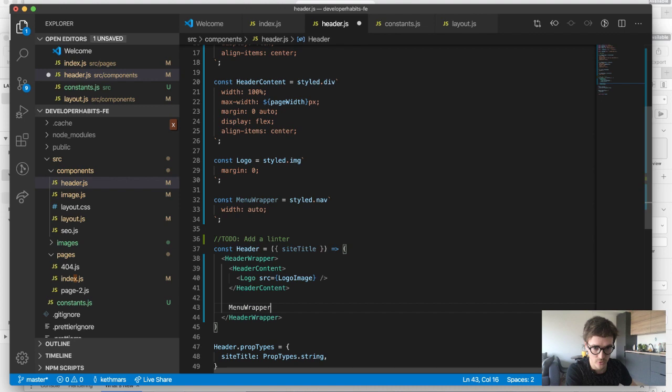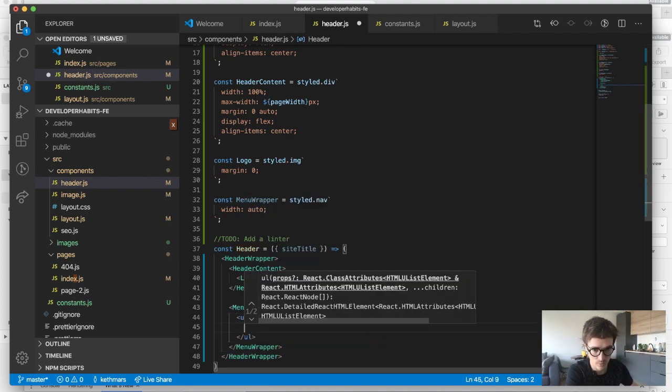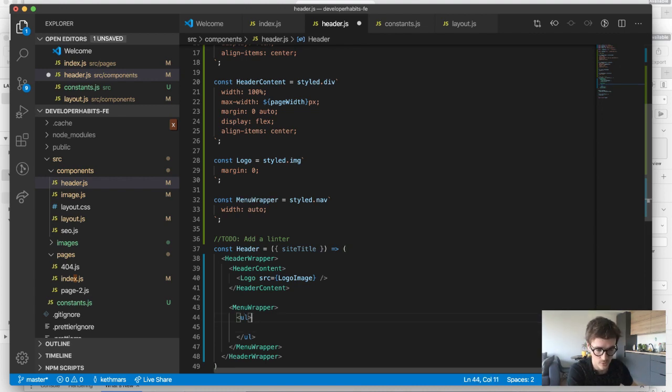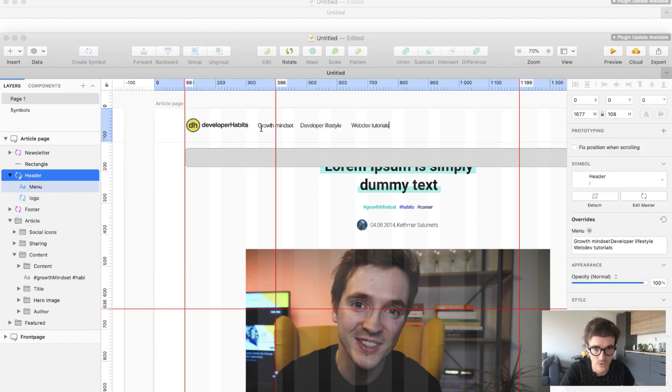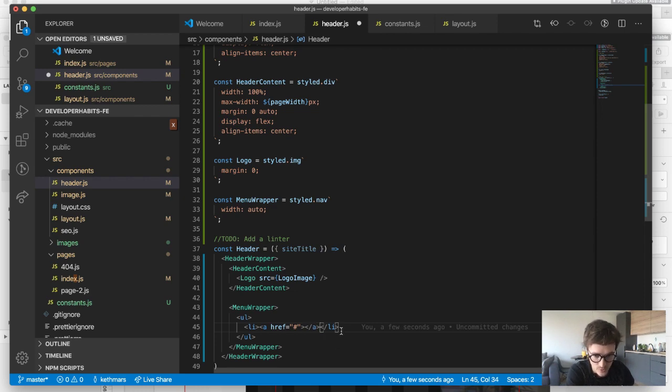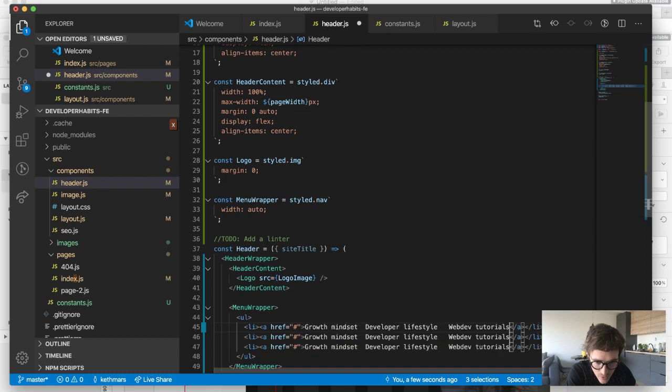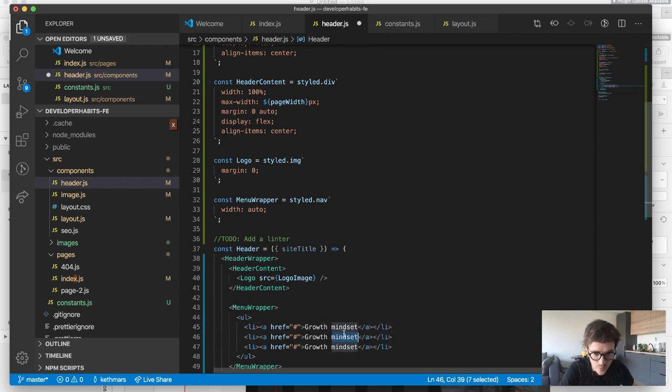We're gonna have menu wrapper. And inside we're gonna have UL element. And inside UL, we're gonna have menu item. At the moment, I'm just gonna make them list items that have href tags inside, and it's gonna be growth mindset. So these are the items. I'm gonna use some of my copy and pasting skills, select all those lines. Okay, that didn't go as smoothly as I thought. It'd be easier just to write those out.